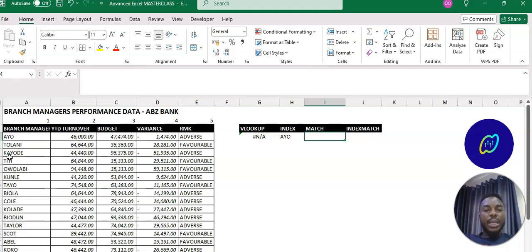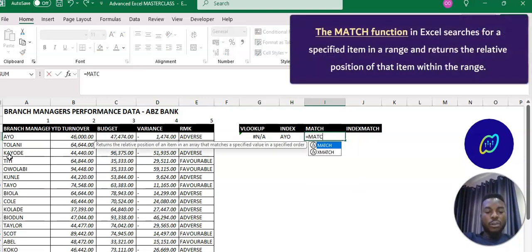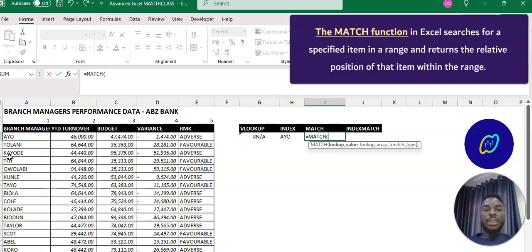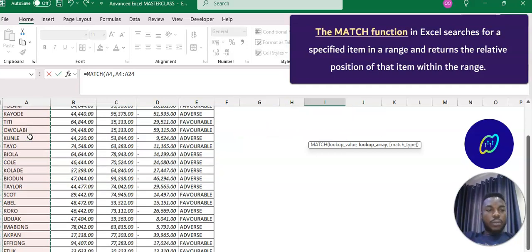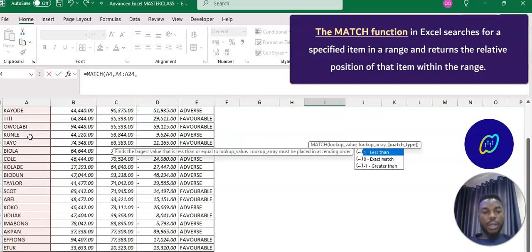In the case of the MATCH function, it will return a position. It's asking me for the lookup value. I want to return the position of IO, so my lookup value is IO. Then the lookup array: I'm going to use this column going down. Yes, that's my lookup array.